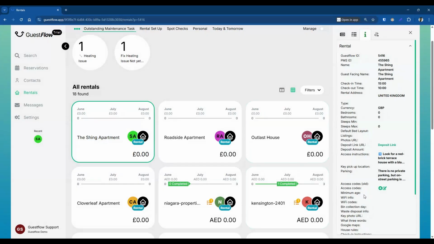Okay. Now, in order for us to see if the codes were entered properly on this section, just click on the plus sign. And you will see there lockbox code, Wi-Fi name, Wi-Fi password, or any other relevant codes that you need to show to your guests.